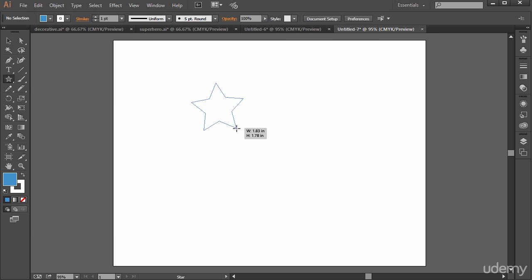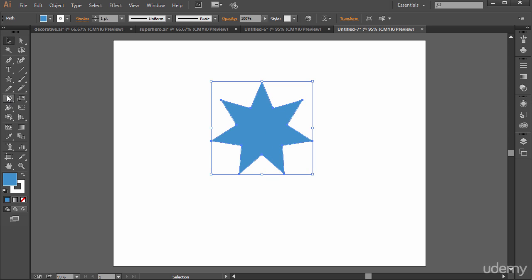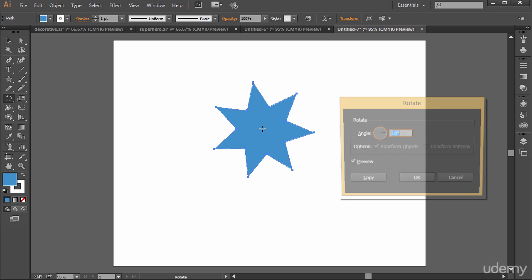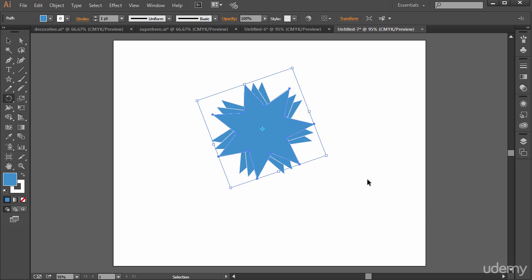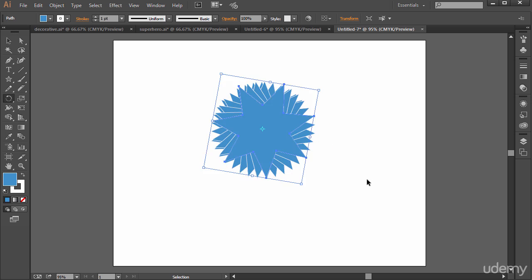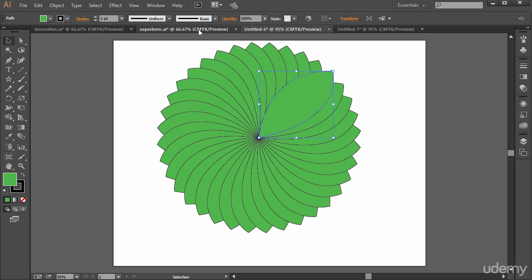Like if I use the star tool, make kind of a burst, hold Shift so it's level there, and then rotate, and I'm just going to Alt click right in the middle there. Same kind of thing, copy, Control D to repeat, and you come up with some pretty cool patterns. So there are a lot of different applications for the rotate and reflect tool.